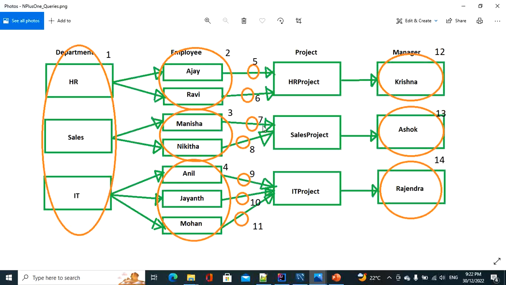Okay, I mean, how the n plus one problem is impacting the performance. Here, if you see, in the case of this particular scenario, it will fire a total of 14 queries.